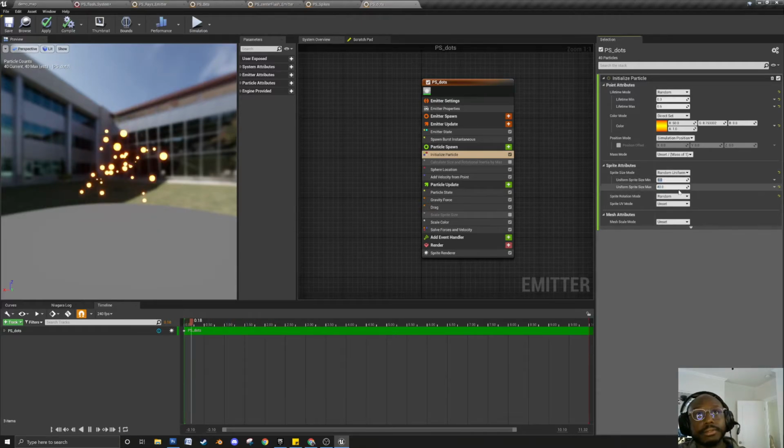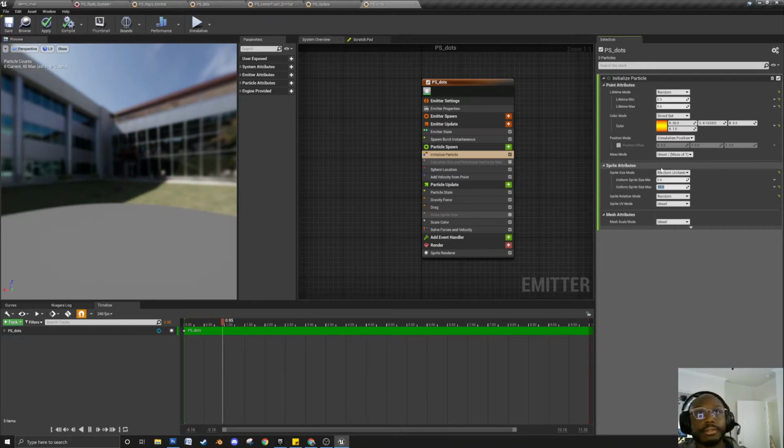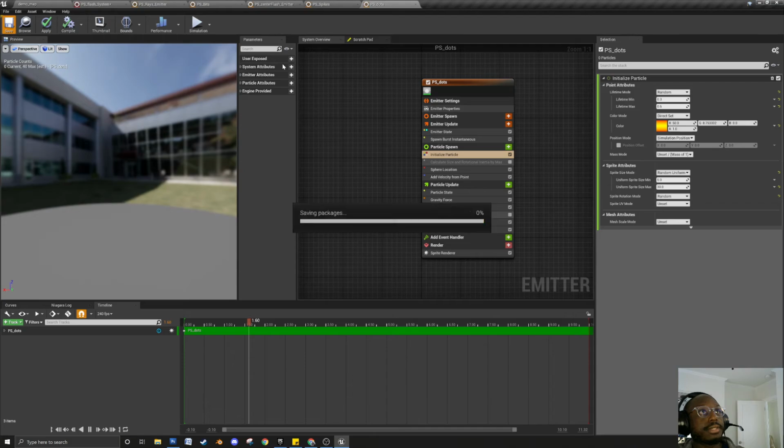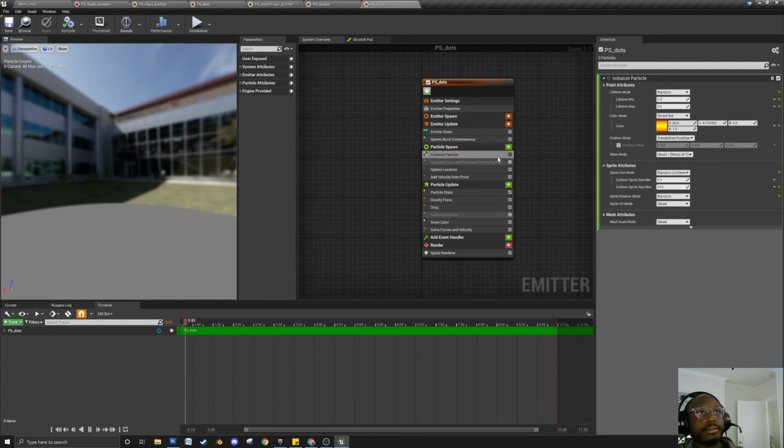And 30. And let's see, does that give us enough visual distinction? Yeah. Bang. Bang. They're a little bit larger than maybe I want. So let's do 20.